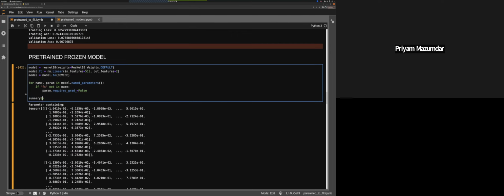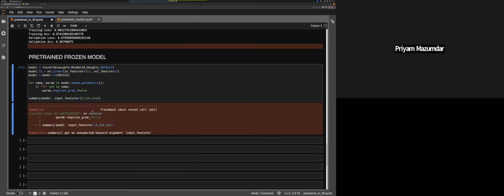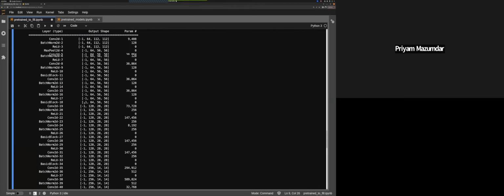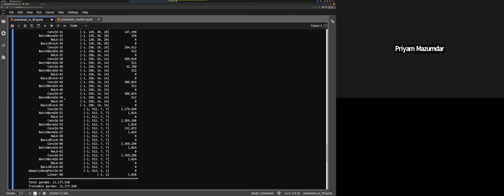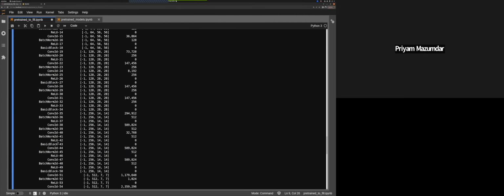And now we can do the summary of that model, and the input size is again 3 by 224 by 224. Sorry, that's my bad, it's input size, not features. Right, same model, nothing's changed. But now we have, oh, something has gone wrong. Trainable parameters.